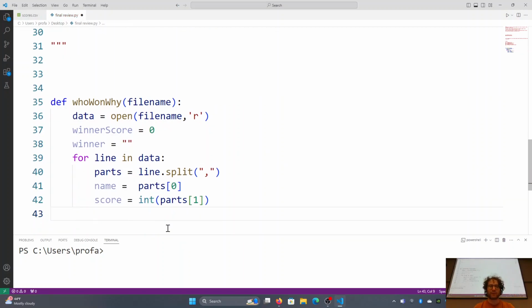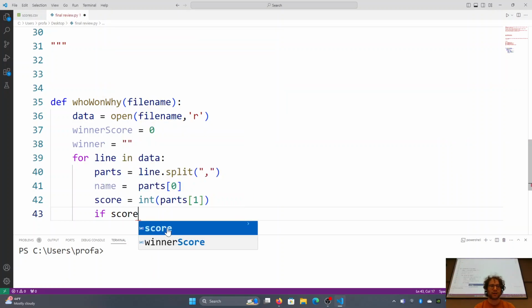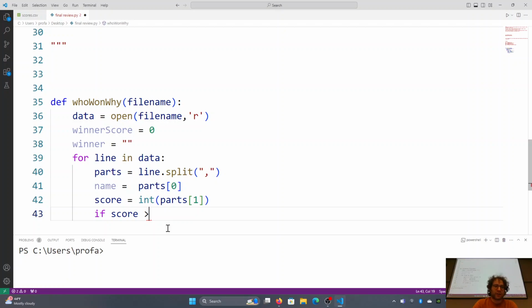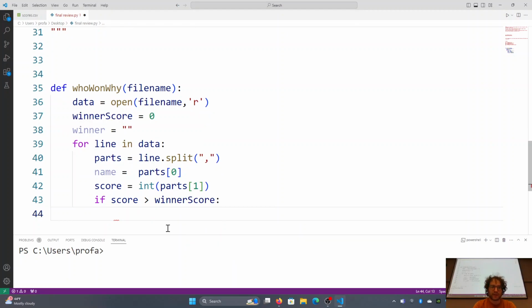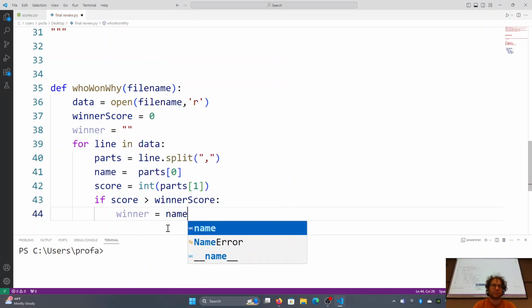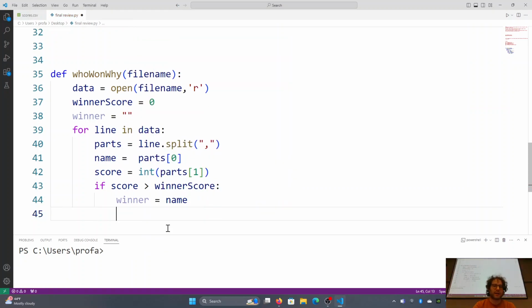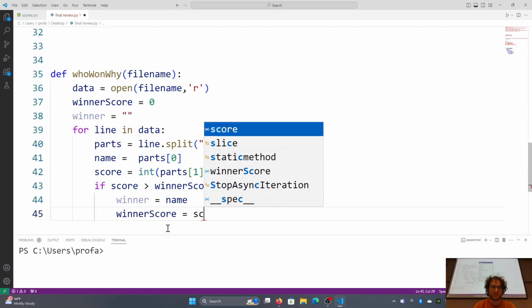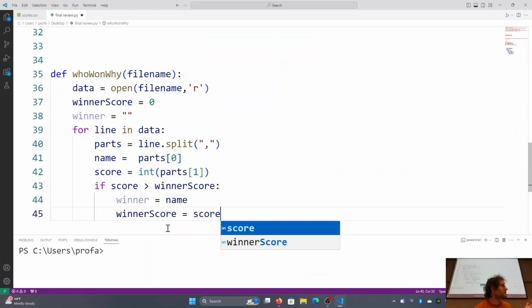And this is fairly straightforward to do. If the score, and this is where you'd have that issue if you forgot to turn it into an integer, if your score is greater than the winner score, then congratulations. This person is the new winner because they have a better score, and their score now needs to be updated into the winner score like this. Okay. There we go.